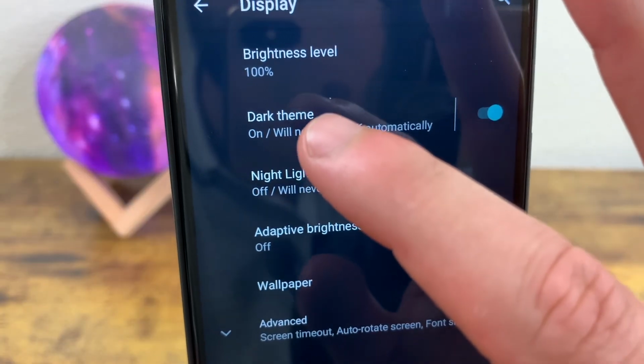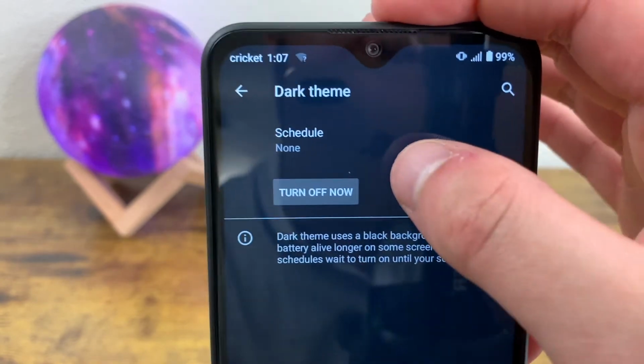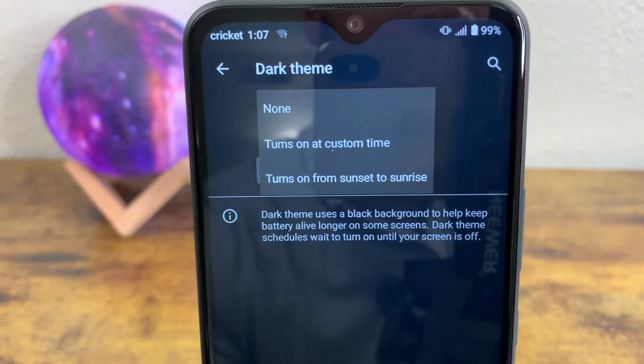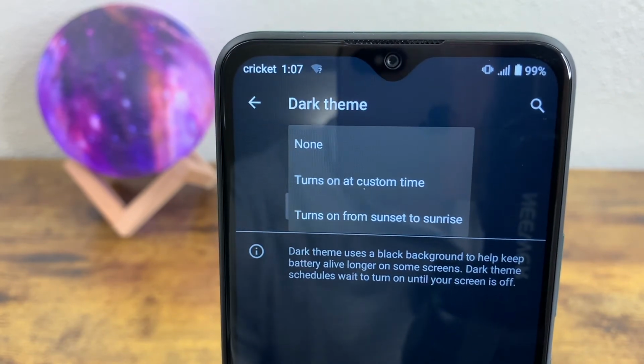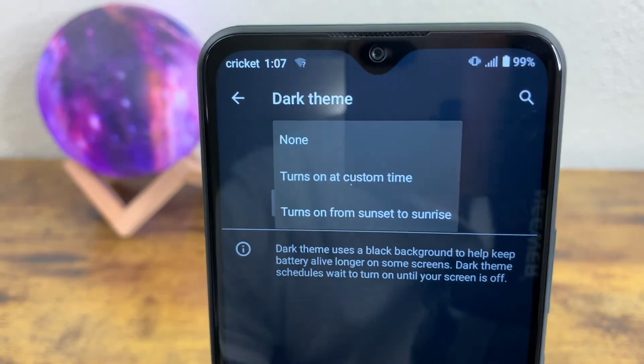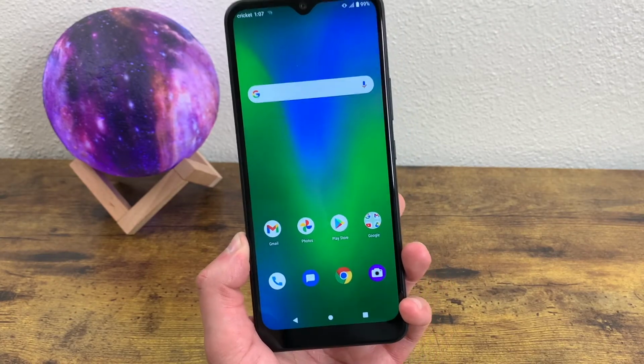And if you tap on dark theme one more time, it's gonna take you to this little menu where you can schedule it. A lot of people like to turn it on from sunset to sunrise, but you can also do a custom time, so you can really make it your own, have it turn on and off whenever you want. But that was my beginner's guide to the Cricket Ovation 2.